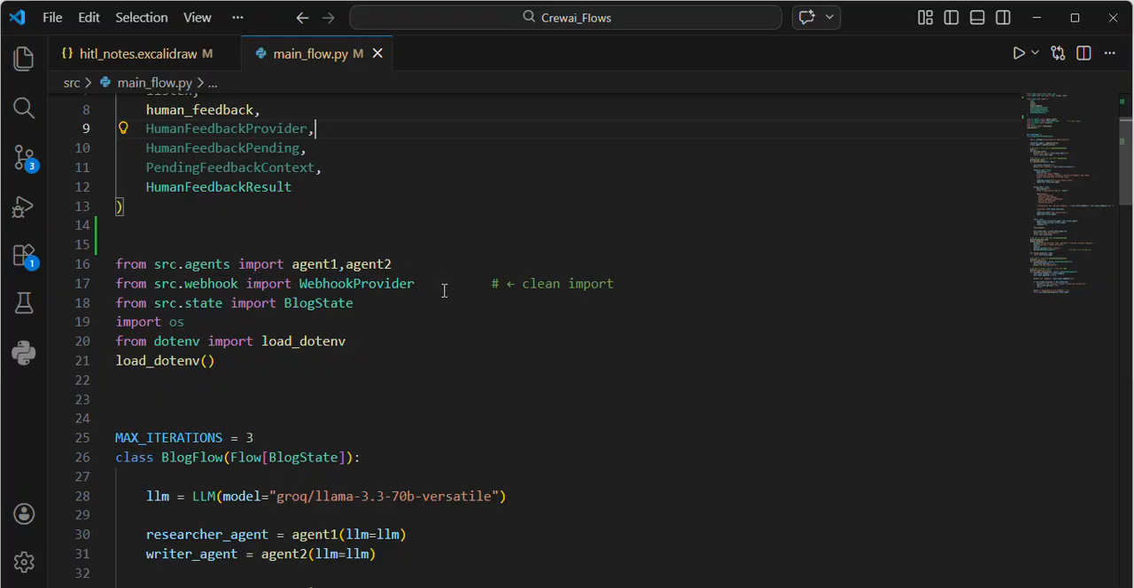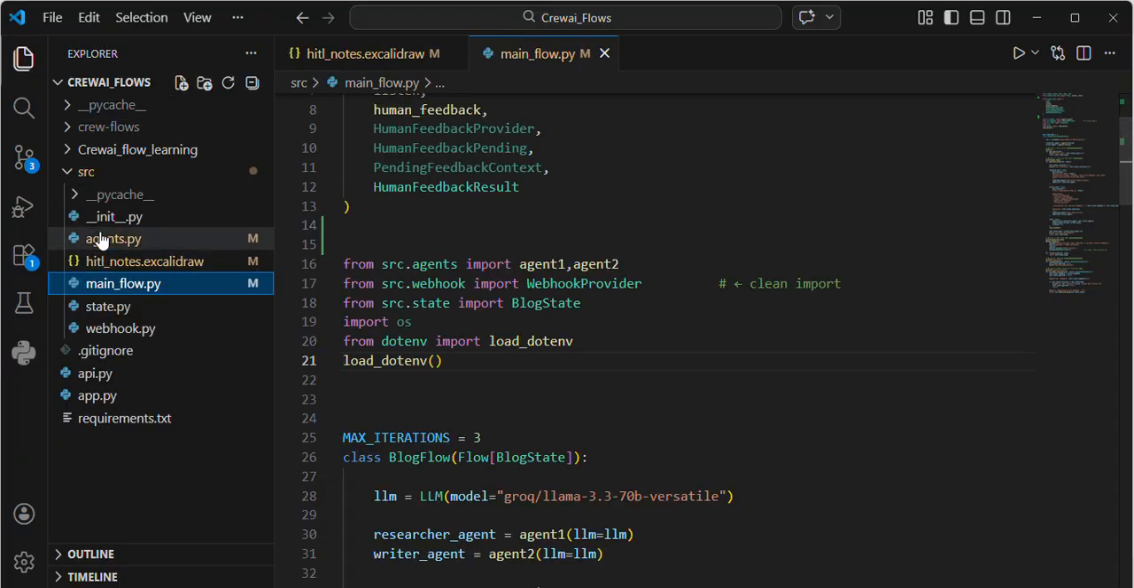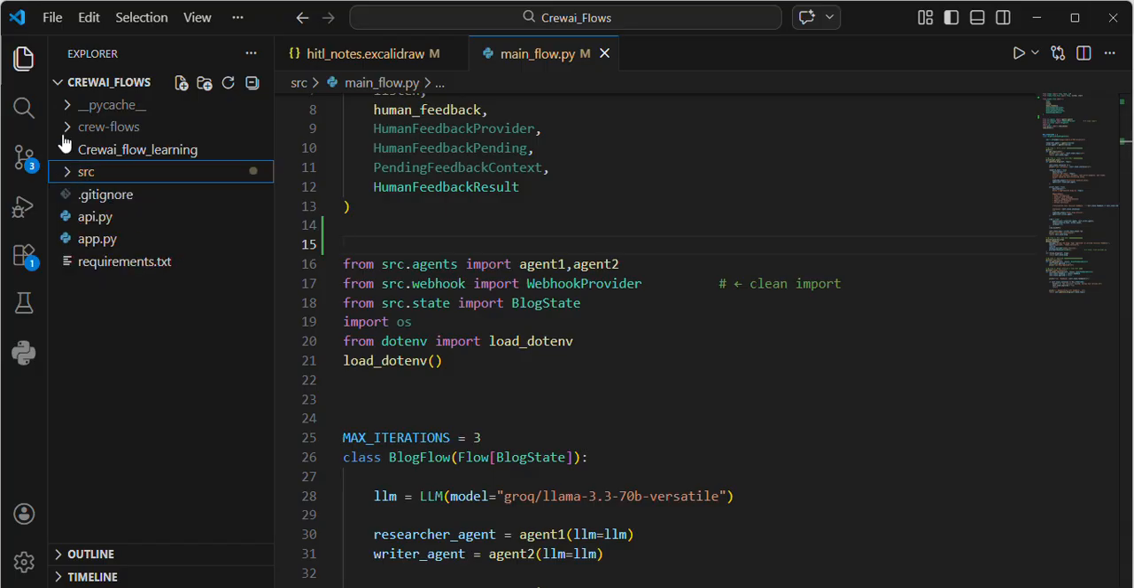Here I am importing local modules. I hope you are aware of modular coding. I am using this local folder as a package; in Python we call these modules. From src.agents, importing agent 1 and agent 2: the agents.py file is present inside this src directory. That's it.